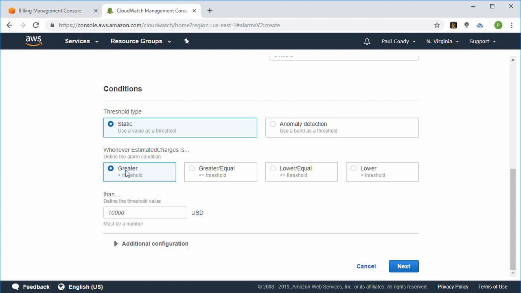So it's going to be whenever it is greater than, and we'll just put in there 10 US dollars, because pretty well everything that we're doing so far will be on the free tier. So if we get anything going above $10, that should alert us to being a problem. And we'll click on next.